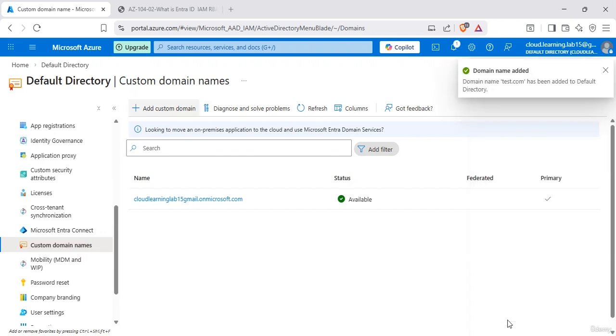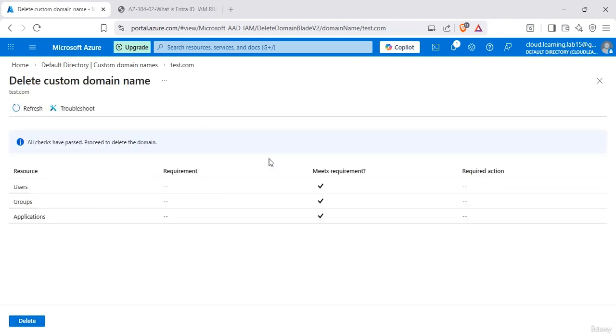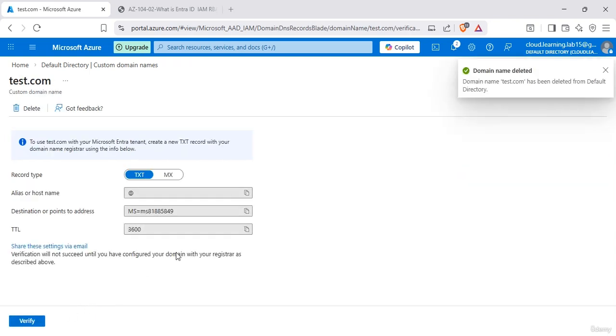When we click on add, this will give us a TXT record. These are the records which you have to update on your domain provider's site. It could be anyone, GoDaddy, Cloudflare, or anybody. If you're not managing it, you have to share this record with the person who is managing your domain, and he will update these records, and then you can verify it from here. So your domain will get added. Currently it is for the test, so I'm deleting this domain as we don't need it.